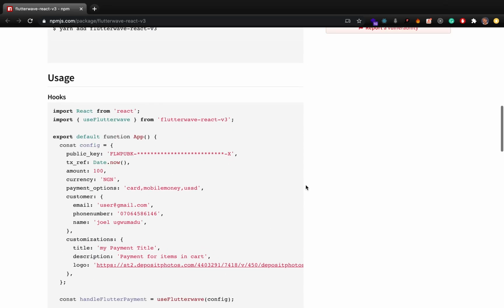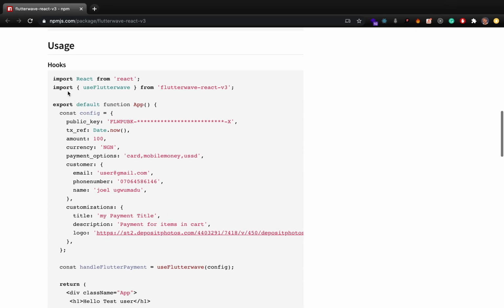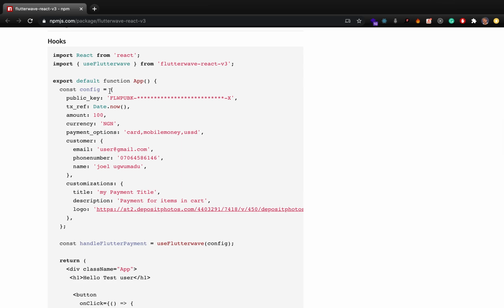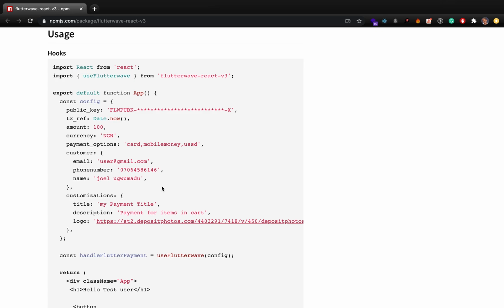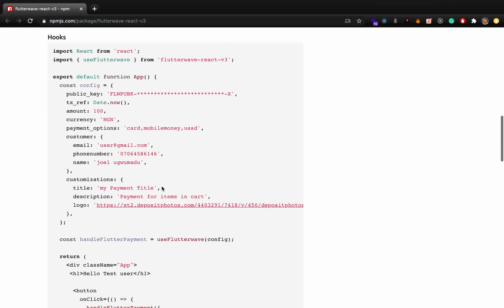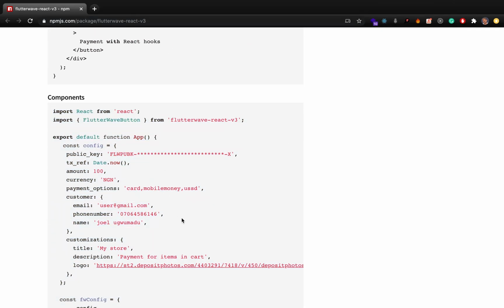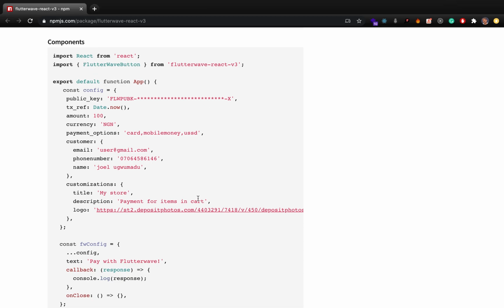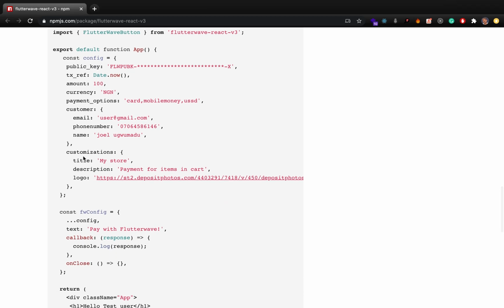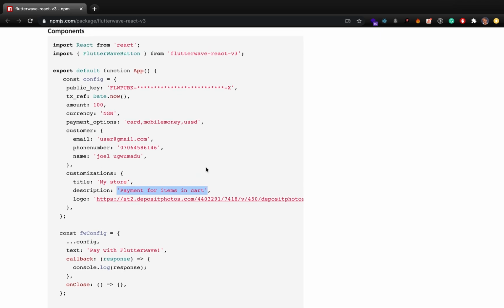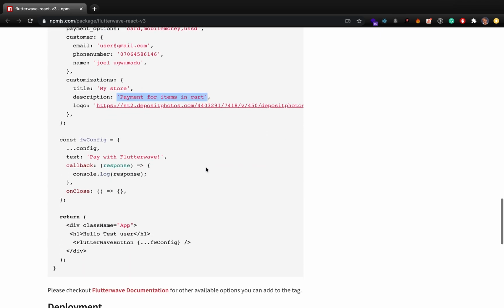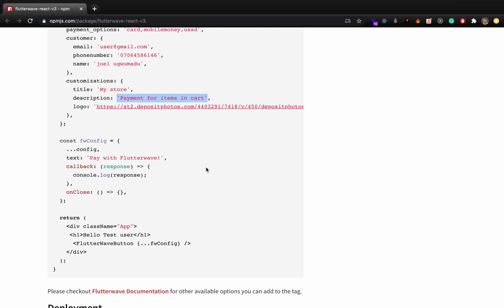It's very straightforward. If you want to use hooks, just come here, use the hook, and change the configuration to whatever you want. Just tweak the configuration to how you want to use it. If you want to use components, just copy this, put it in your React application, and customize it. You can change the title, you can change the description to whatever you want it to be, and that's it. You have your payments up and ready.